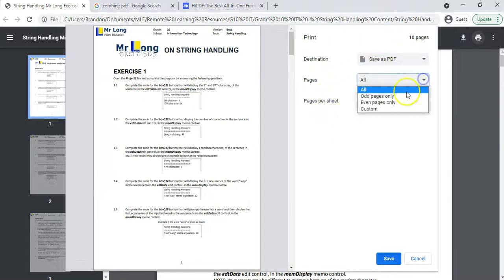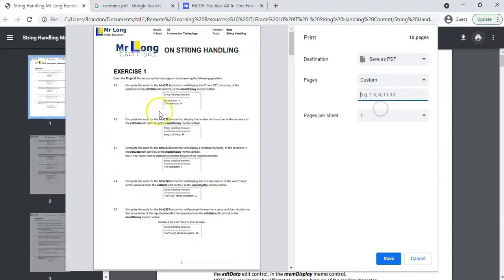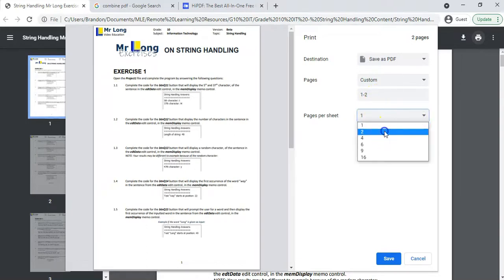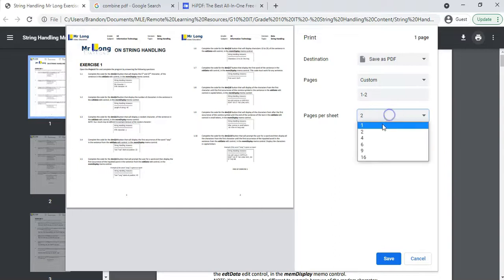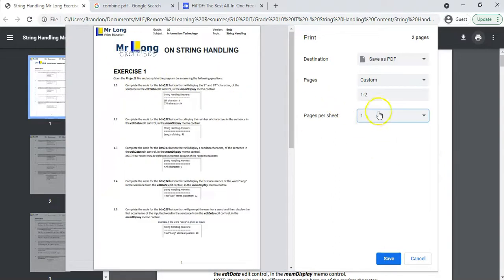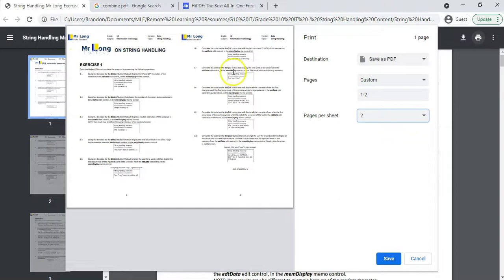Now we don't want all the pages. I just want custom, and I just want the first 2 pages. So page 1 to 2, please. So those are 2. You can even specify if you want them 2 on one sheet like that if you want it. So that's how I want it. Let's go and put it 2 on one sheet. So there we go. And then I'm going to save it.